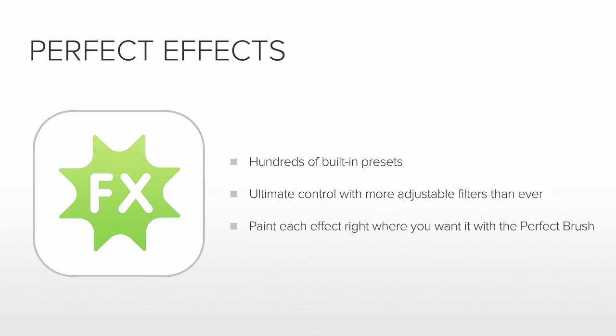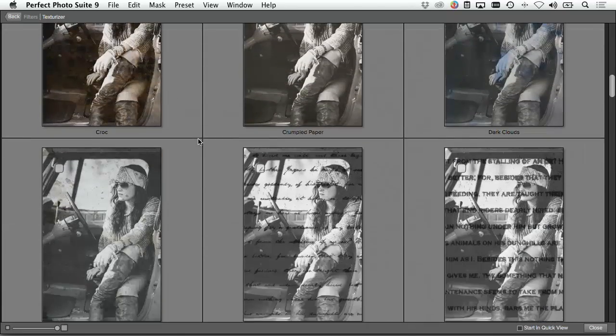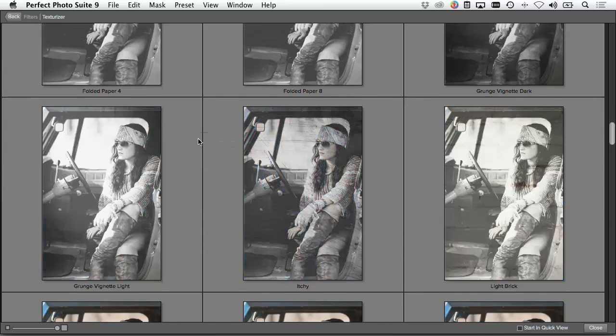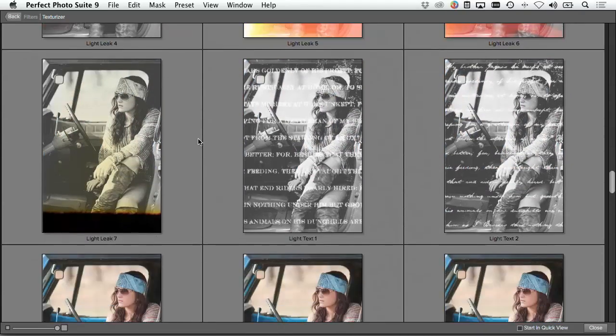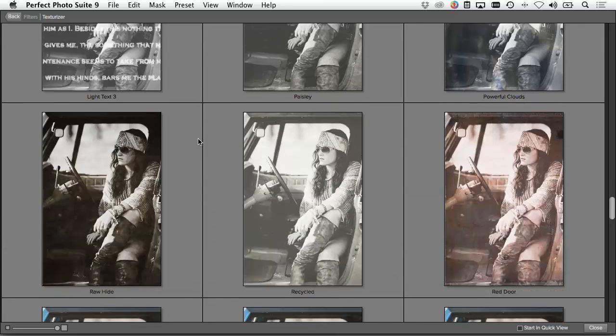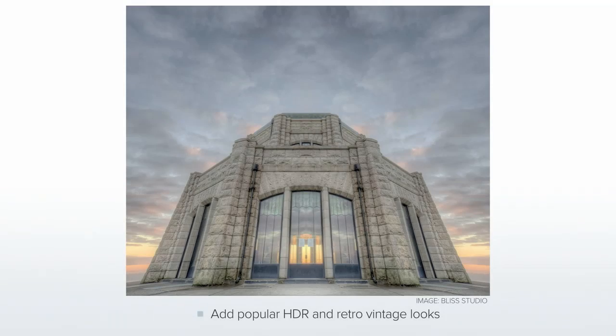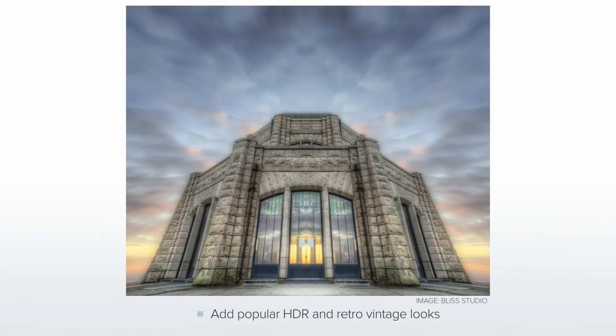Perfect Effects is probably my favorite module of the suite. It's the one I use the most. It gives you hundreds of built-in presets plus over 20 different filters that are completely adjustable, and all the tools to mask in effects where you want them. It gives you the power to take your image from the ordinary to the extraordinary.